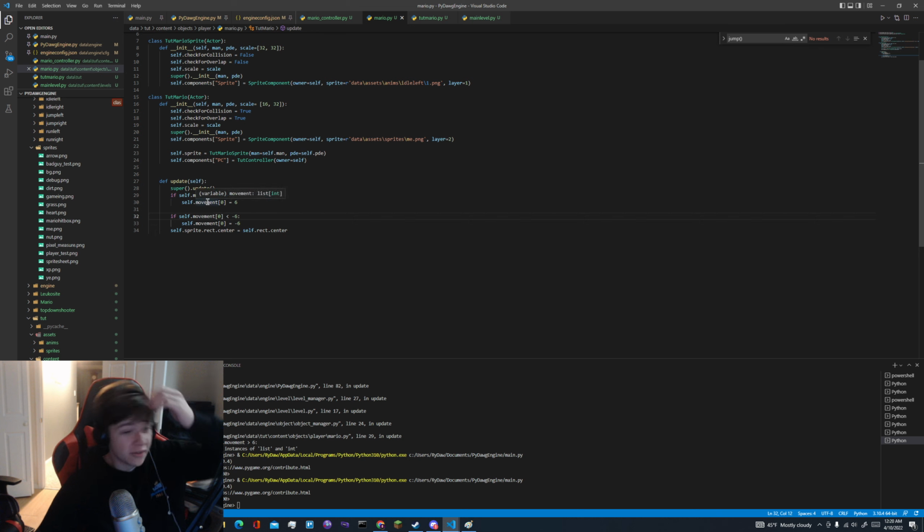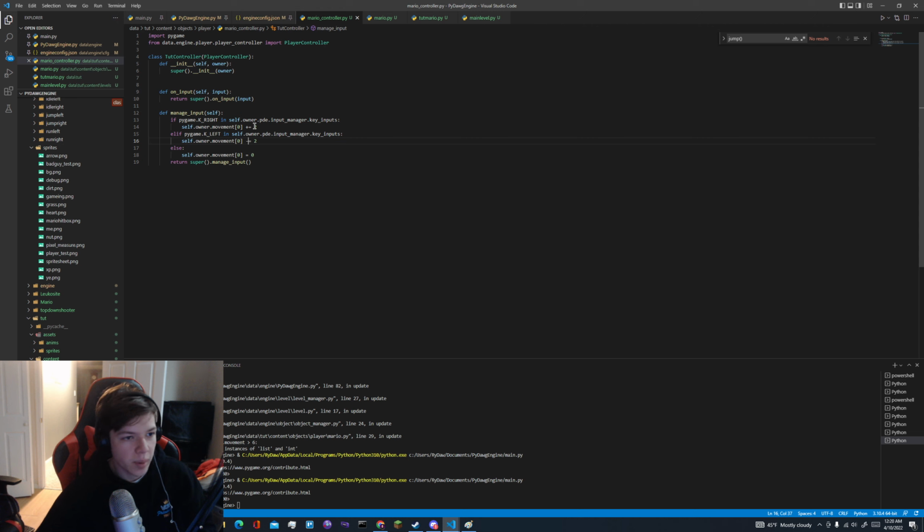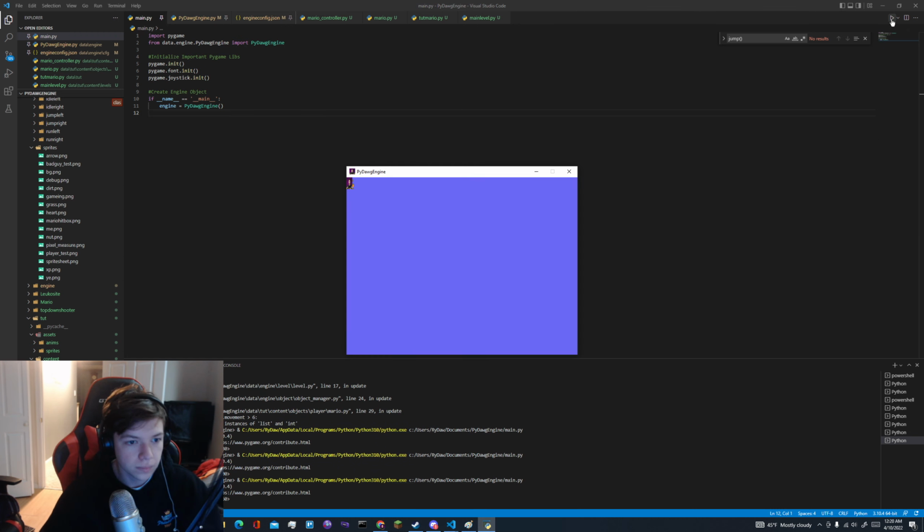So, if movement is greater than 6, set it to 6. If movement is less than -6, set it to -6. That's our velocity cap. Now, if you want to see this work a bit better, instead of doing plus 2, we do plus 0.2. Now you can see how icy we are, but it's actually pretty Mario-like, so it's good. Is that the actual value? Oh, it is. Look at that. So yeah, it's pretty cool.